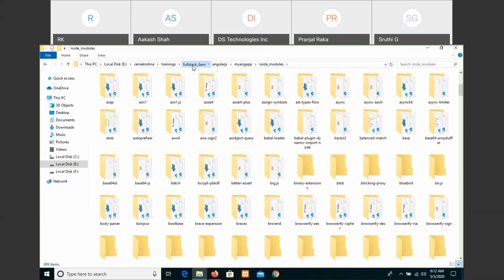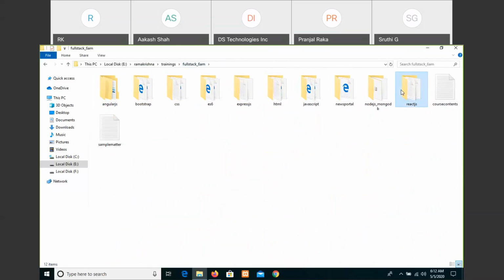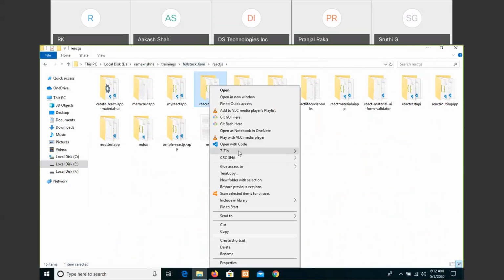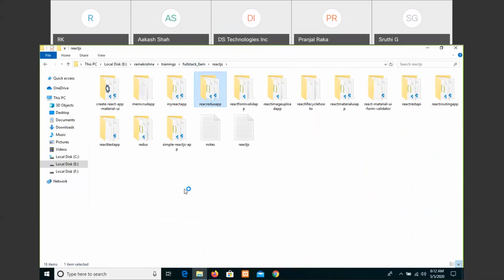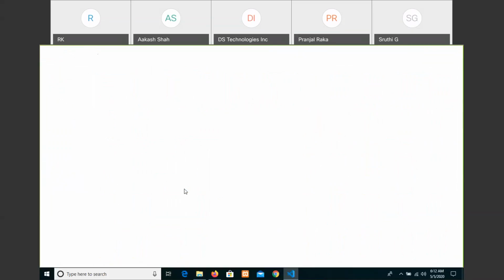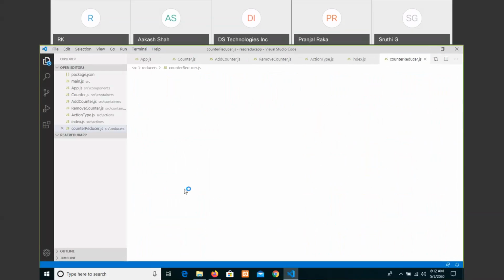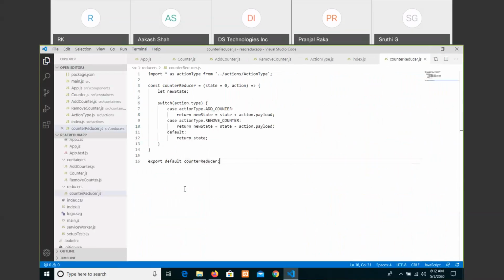Okay. Now we go back to here. We are working with the React Redux app now, and we are left over with the counter display. Of course, we are working with the counter reducer, right? Let me close all these things.